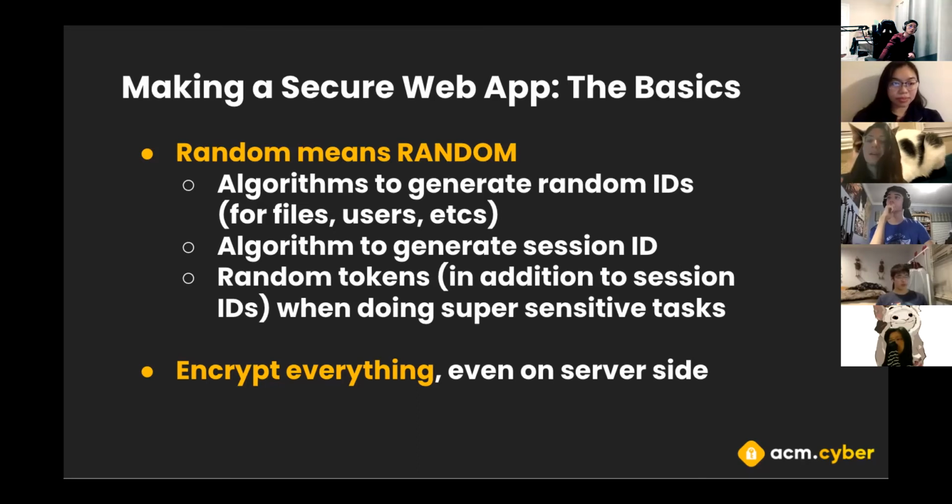And then also encrypt everything. You don't want to be storing stuff in plain text in your databases. That is a no-no. If you look at our newsletter, you'll see an example of when I bit somebody in the butt. So next slide.